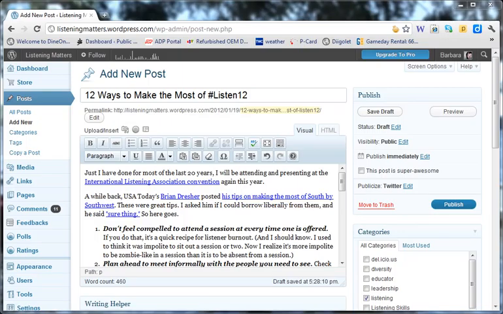How do you insert a photo into a blog post and put a caption on it so that you can give credit to the photographer? That's what I'm going to show you in the course of the next couple of minutes.